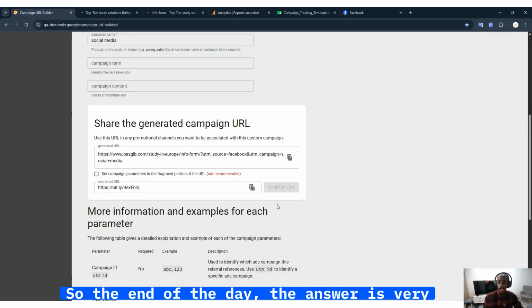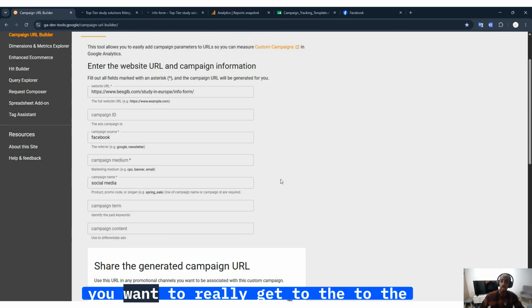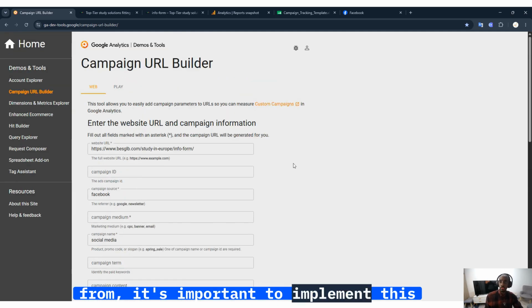So at the end of the day, the answer is very simple. Whenever you're running any campaigns, if you want to really get to the crux of where people actually come from, it's important to implement this option.